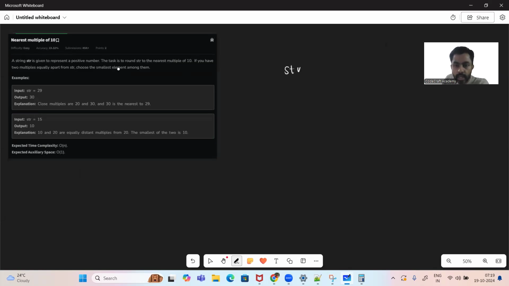For example, if the string is 29, the nearest multiple for this string would be 30. Let's take another example. If the string is 24, the nearest multiple of 10 would be 20.